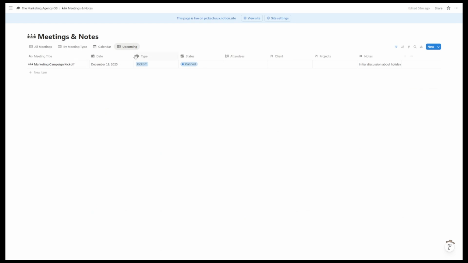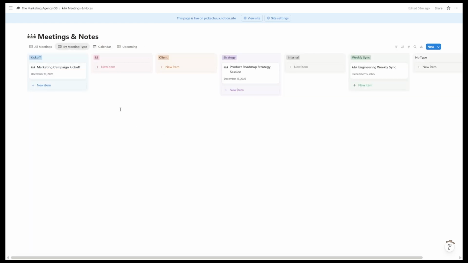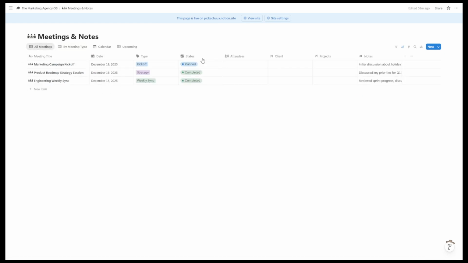Next, we have the meetings and notes. Here, a view only for your meetings and notes that are upcoming. They can be linked to projects and clients. Also, you can assign an attendee. You can see your meetings by calendar view, and you can see your meetings also by meeting types, or you can see all your meetings that have been stored.